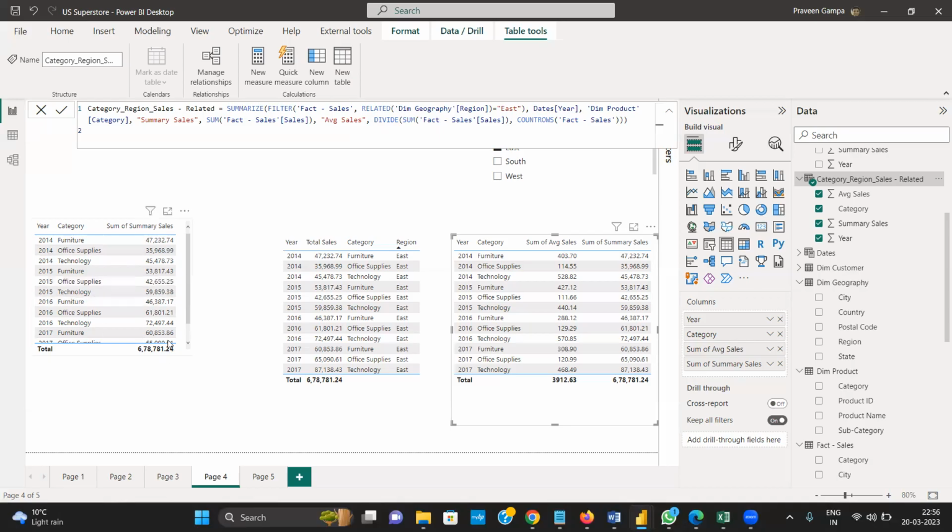This is a completely summarized and aggregated table, right? It's not a detailed table anymore. My data is completely filtered to a specific region, East. If I don't have a relation, it's not possible to create this aggregated or summarized table, right? Yes, that's what.